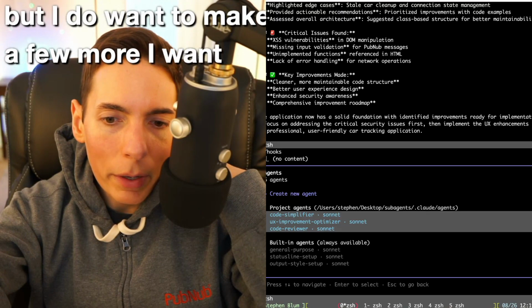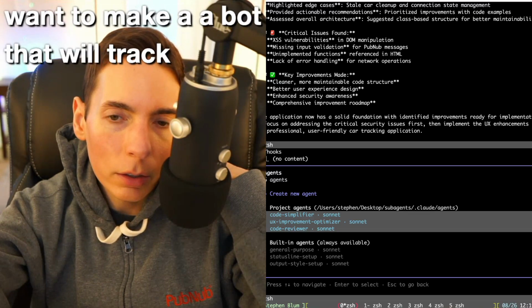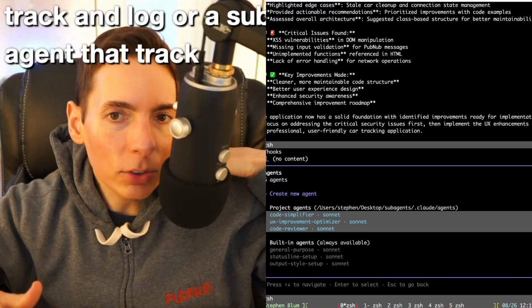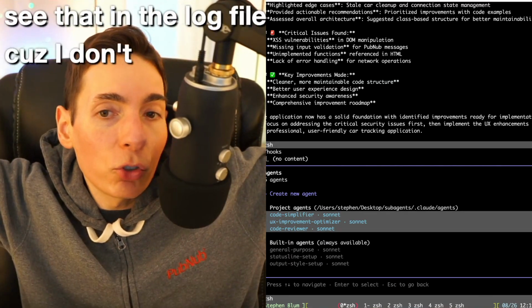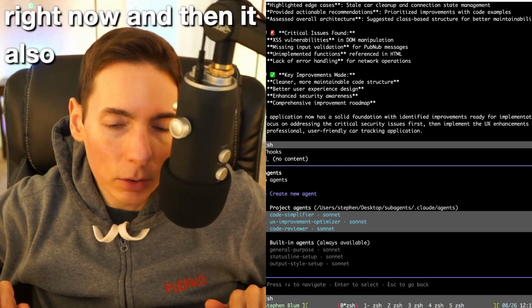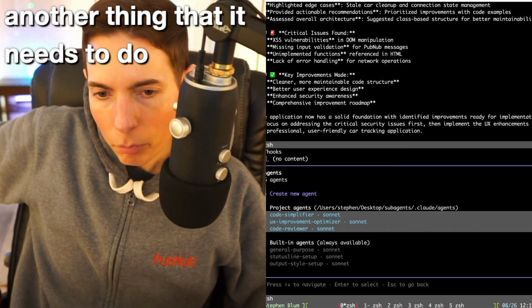I want to make a sub agent that tracks and logs all the changes, because we want to be able to see that in a log file, because I don't know what it's doing right now. And then it also needs to commit the code to Git in a Git branch. So that's another thing that it needs to do.